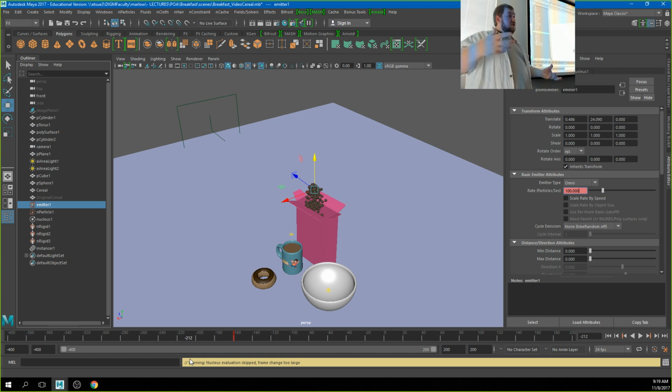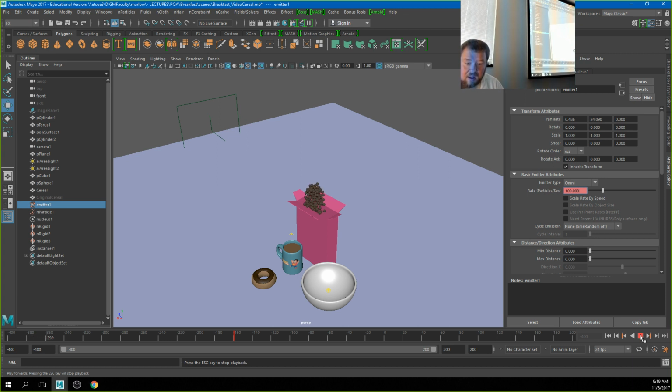Before I go any further, I want to acknowledge the fact that my cereal is falling a little slow. I spilled some cereal this morning on the kitchen table. It did not fall in slow motion like this. So very early on, I may want to turn up my gravity. That's just because I've kind of modeled this to the wrong scale. If you model it to an accurate scale, it probably wouldn't be as big of a deal.